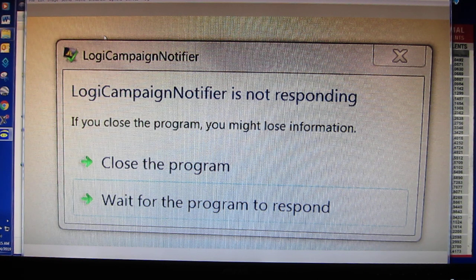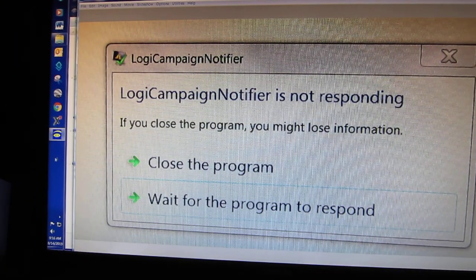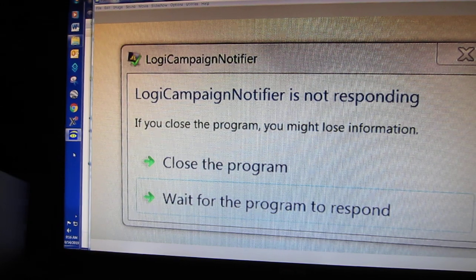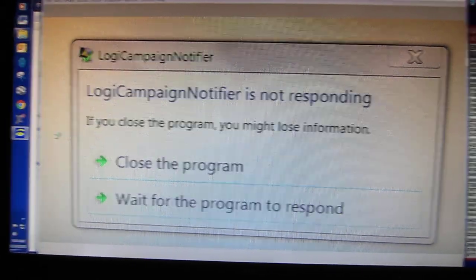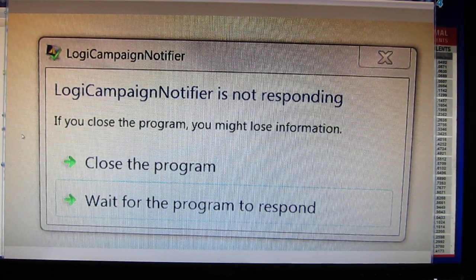LOGICAMPAIGN NOTIFIER is not responding. Close the program does nothing. But then off over to the side, you can see the little window for it, and over here, off onto the desktop, you can click on the X. And eventually I got it to close. Okay, now it's very nasty. I read about it and it says it's very hard to get rid of.